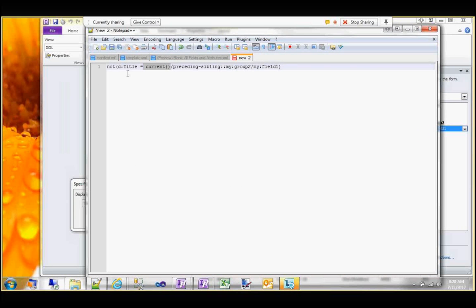And so I'm saying I want the ones where it is not the case that the title is equal to the current node, we're on group 2, preceding sibling, my group 2, my field 1. So in other words, I'm saying I want all rows from the secondary data source where it is not the case that the title is equal to any of my preceding instances of field 1. Now I could also have added a rule saying, and it also needs to be not equal to any of the following sibling instances, right?